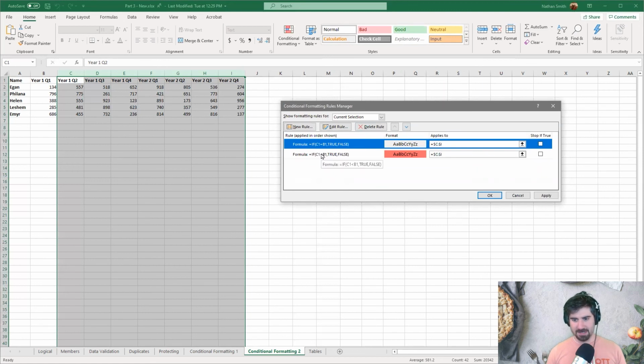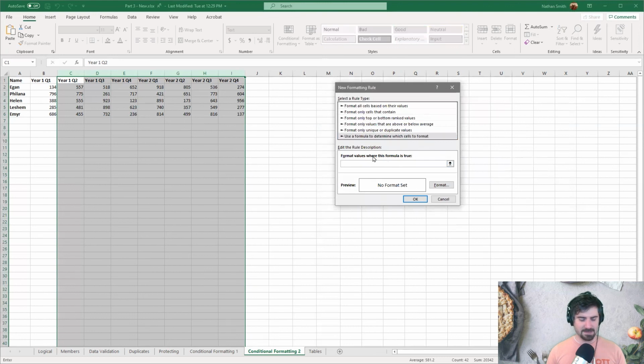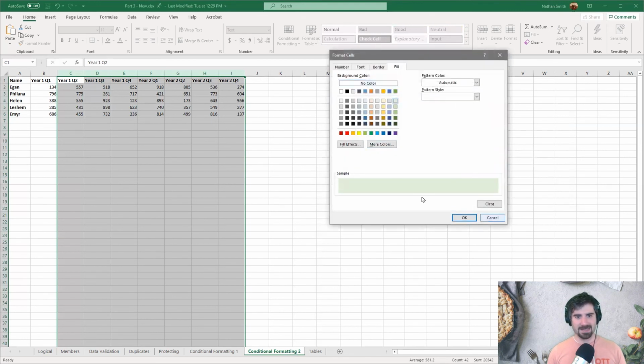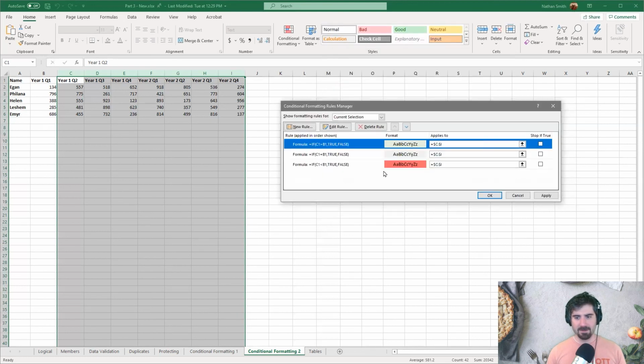Of course, there's another scenario here, and that is if the starting number is less than the new number. So I'll go New Rule again, use a formula to determine which cells to format, paste it in, Control V, and then I'll change this less than sign to a greater than sign. So you hold Shift while pressing the period key. I'll click Format, and I'll turn it to a nice light green. Click OK, and OK. So now we have our 3 rules.